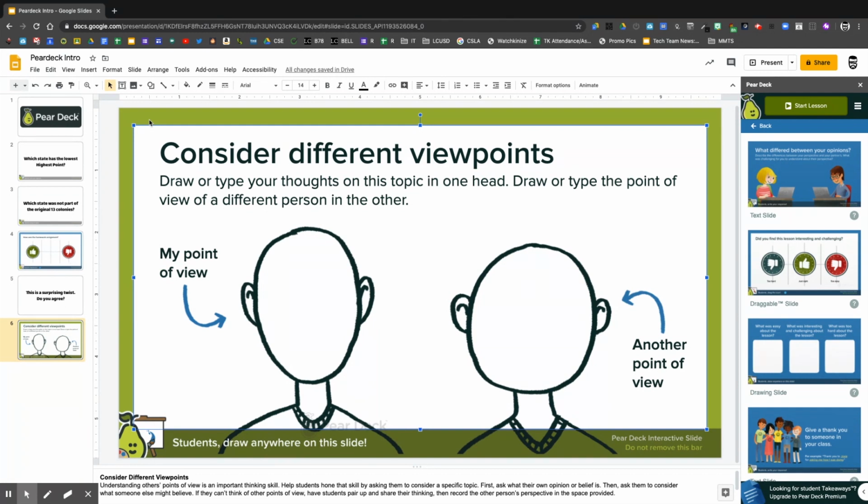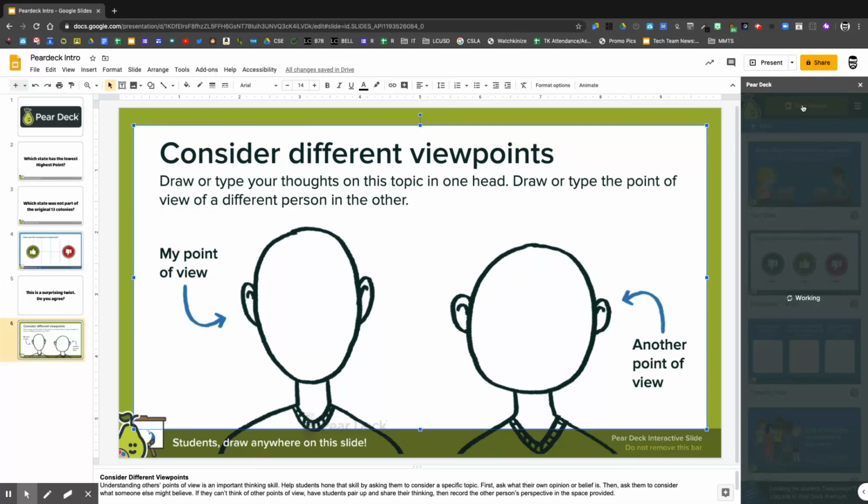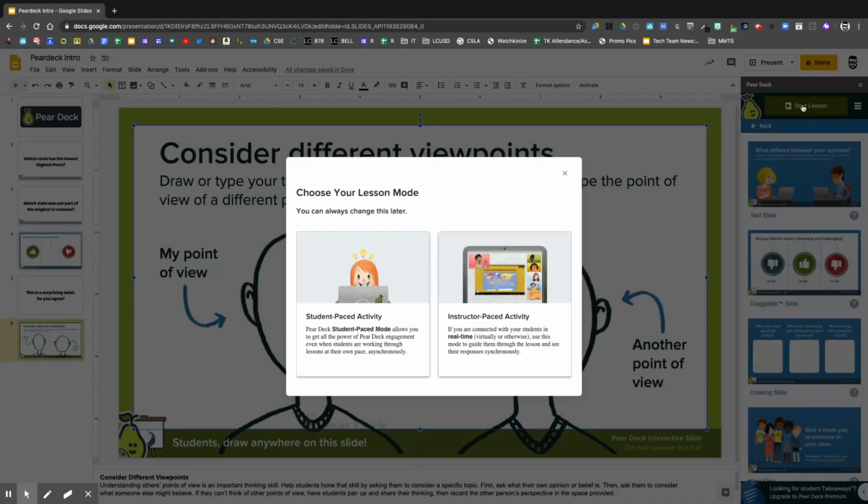So what does this look like on the student's end? Well, for me, I'm going to come over here and click Start Lesson. Rather than sharing a slideshow with students, I'm going to be sharing a link because they're logging into Pear Deck to see the slideshow. Normally during the school year, we might choose instructor-paced activity. We'll talk more about that some other time, but right now, let's talk about the student-paced activity.